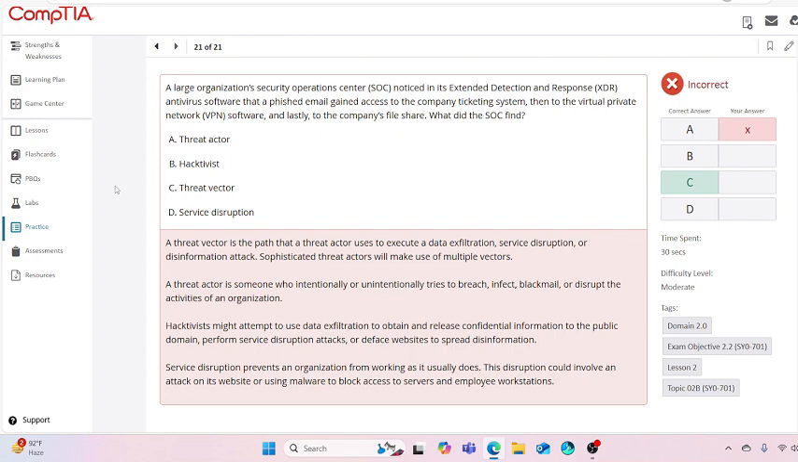A threat vector. A threat vector is the path that a threat actor used to execute a data exfiltration, service disruption, or disinformation attack. Sophisticated threat actors will make use of multiple vectors.